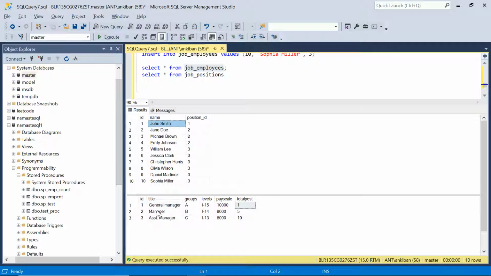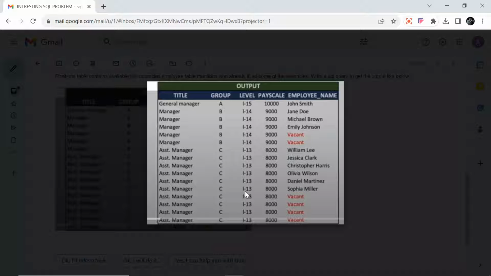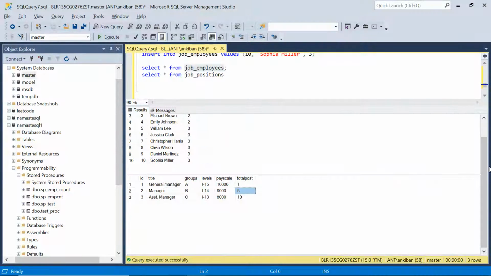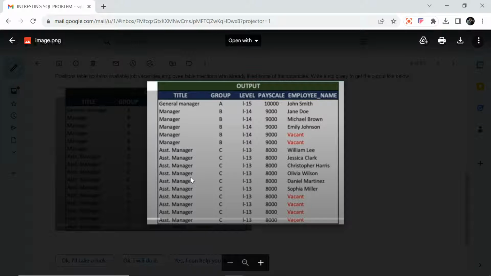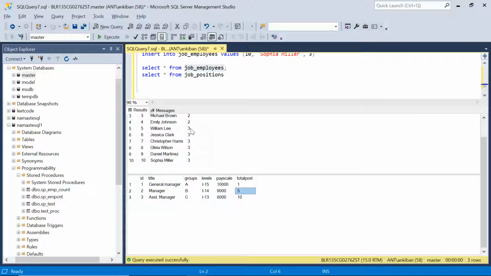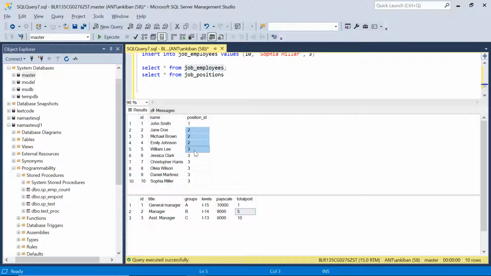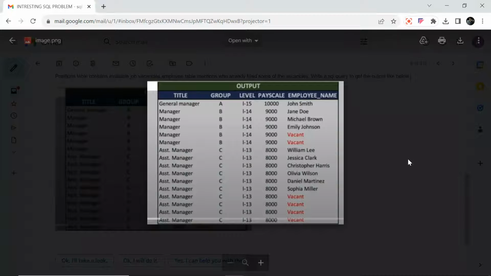Now if we look at the manager, we have five total positions. So you see there are five rows, one, two, three, four, five. And for three positions, three people are already working: Jan, Michael, and Emily, for position ID 2. Similarly, for assistant manager, there are 10 positions, so we have 10 rows. Out of this, 6 are occupied by these guys from here to here, position ID 3. And for the remaining positions, we have vacant positions. So this is how we want the output.